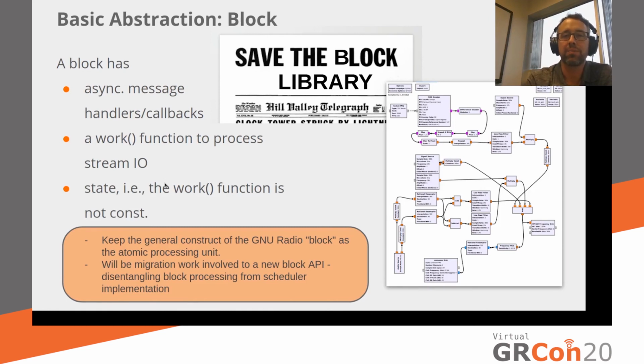So, the block library: we want to make the process of reusing all of the blocks people have developed over the years as easy as possible to get into the new framework. We don't want to come up with a whole new block paradigm.